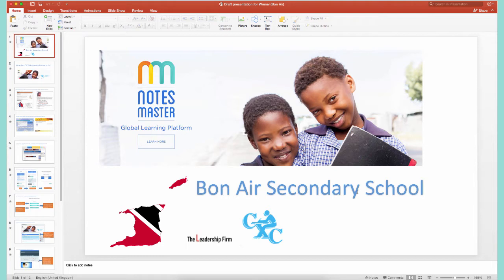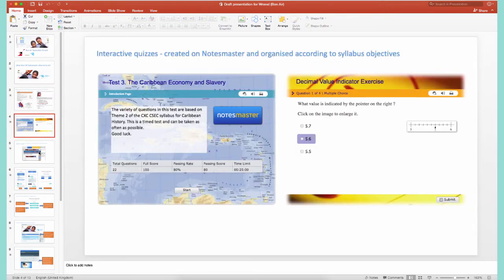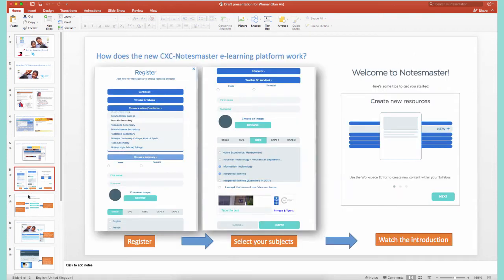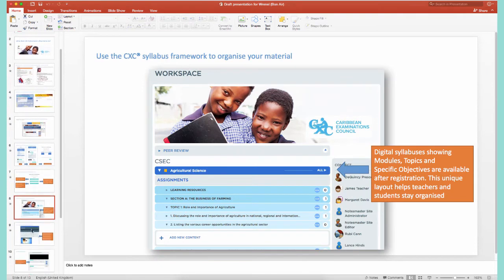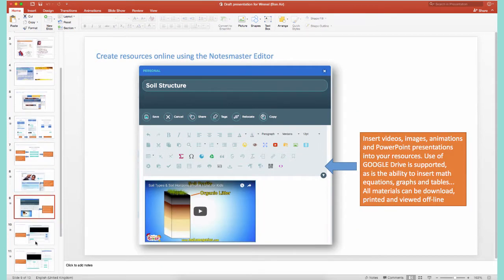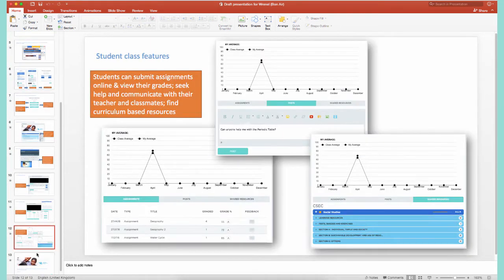So this is my PowerPoint presentation made for a school in Trinidad that Notesmaster is supporting. Let's scroll through it. Now it's important to note that this is a static PowerPoint, so it doesn't have links jumping from one page to the other. Those link effects won't necessarily be retained within the PowerPoint when uploaded to SlideShare.